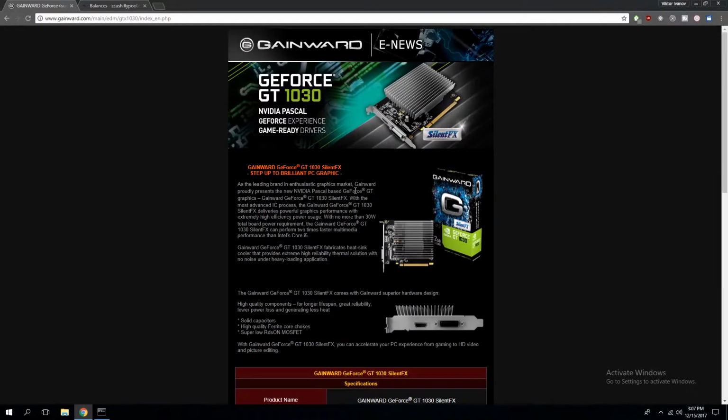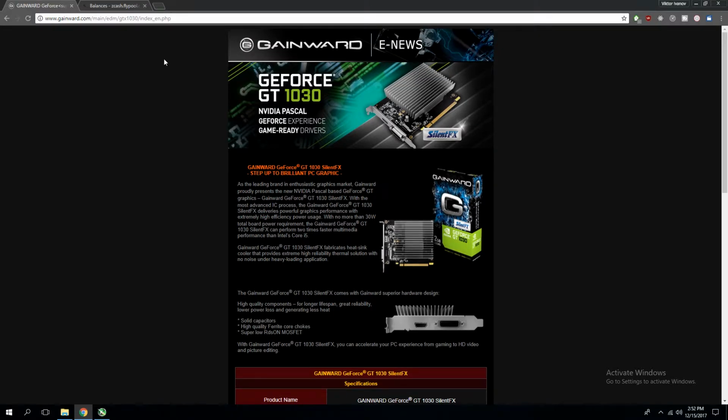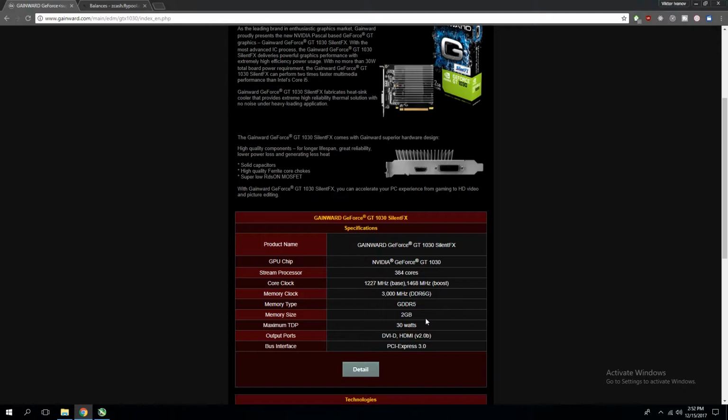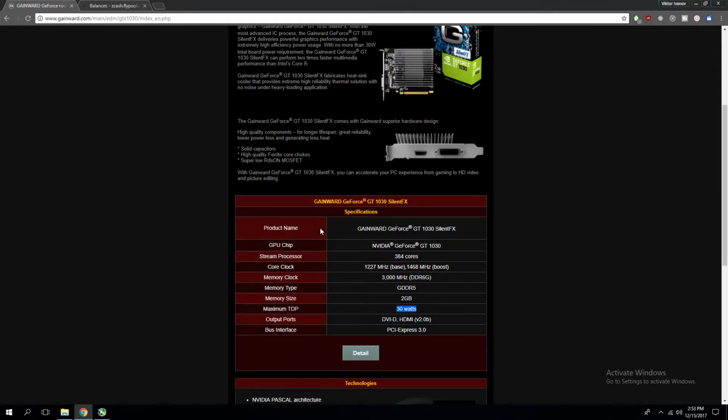In this video we will test the GT 1030 and find how many Zcash solutions per second it can provide. As you can see, the GT 1030 has a very low power consumption. The maximum TDP is 30 watts. And let's find out how it will perform.